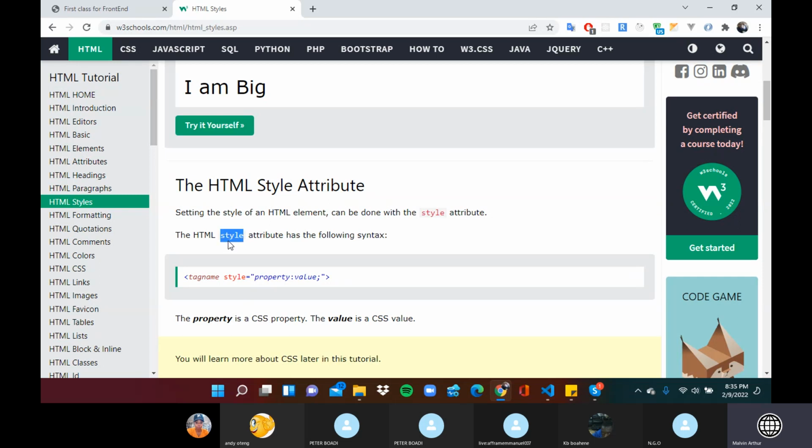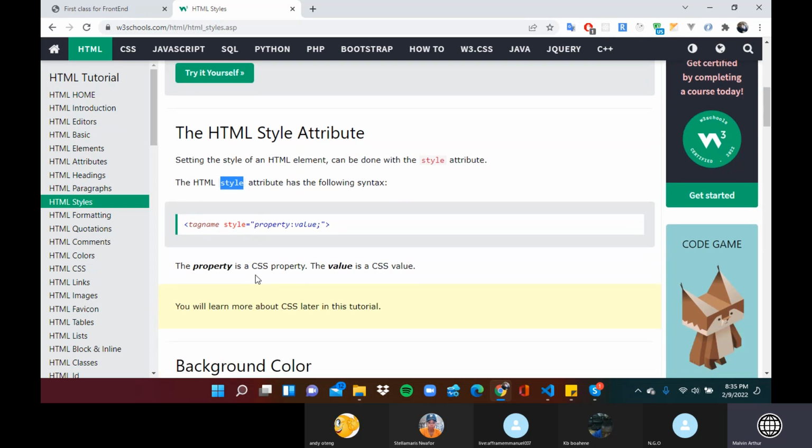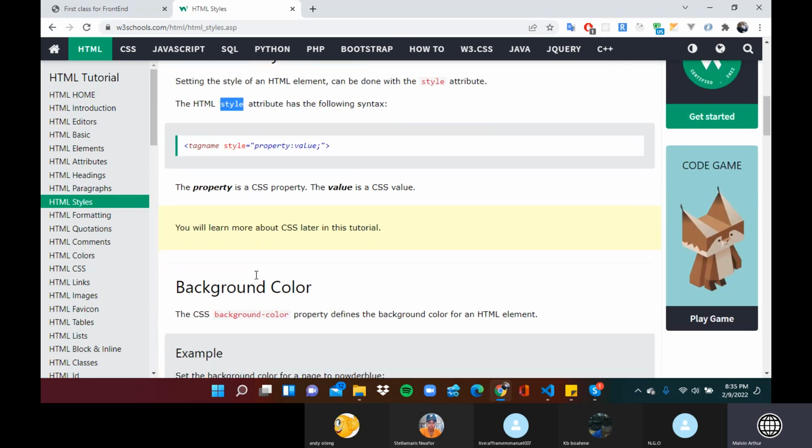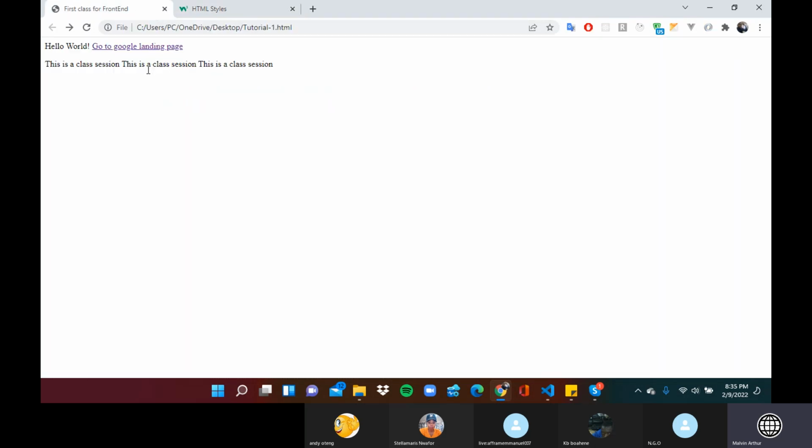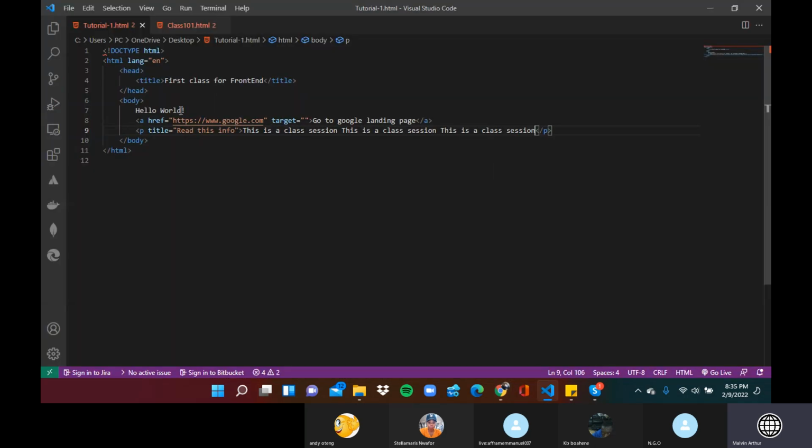This style attribute is available on almost all HTML elements, and it can help you style your particular HTML element by providing some key value properties. Key value properties means there's a name and a value. That's what we call the properties in the style attribute. So you have a tag name, then you provide a style attribute, and then you provide your information. So let's say you want to color this hello world into blue text.